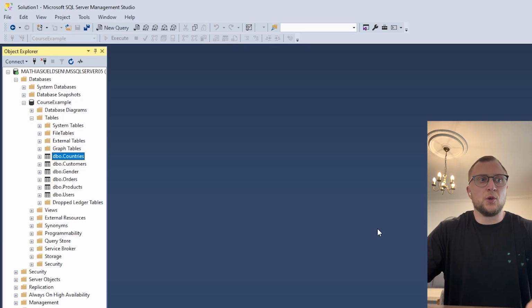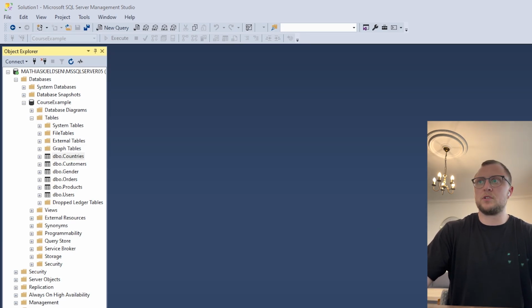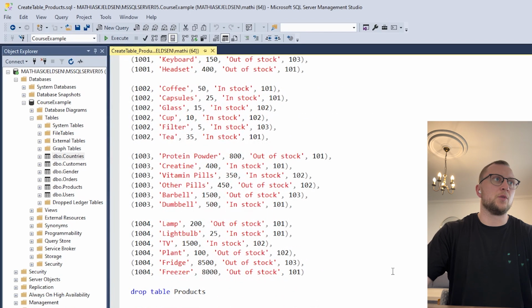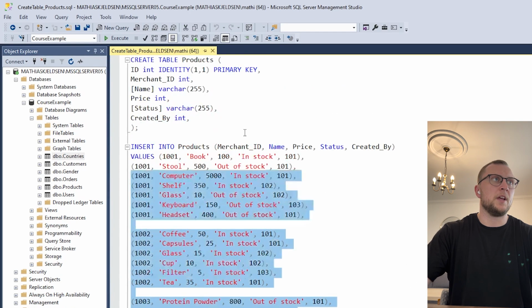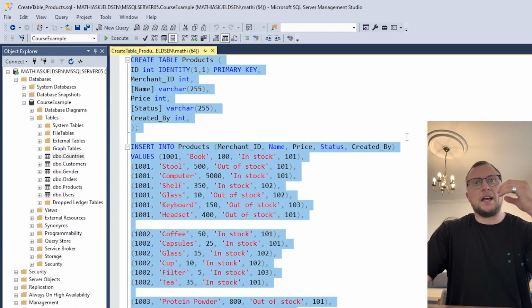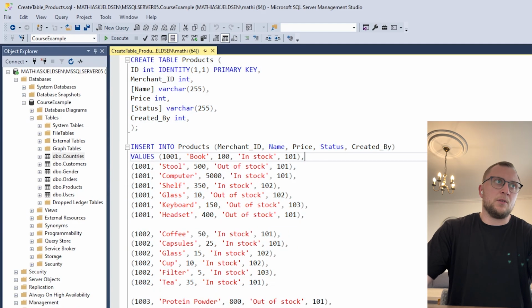The scripts that I use to create the tables, I might briefly just show them. They look like this, and they're sitting on my side. You could write them all out if you want to.